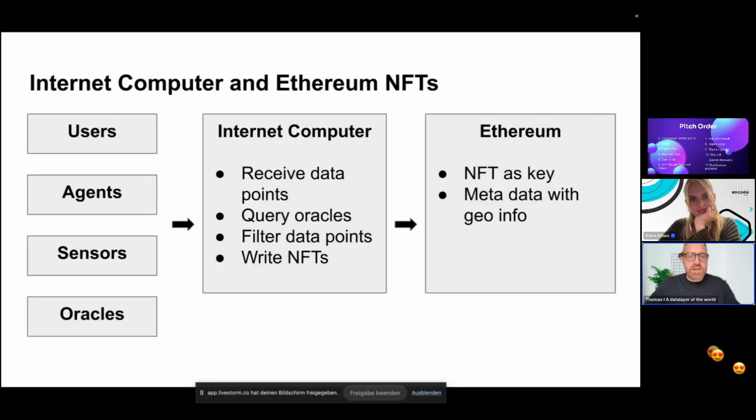So you see here in the middle, the Internet Computer. It receives data points from users with smartphones, agents like cars, sensors like weather stations, or oracles like the public API of the World Health Organization. The Internet Computer filters these data points and writes NFTs and metadata on the Ethereum blockchain, and an NFT is a specific location.